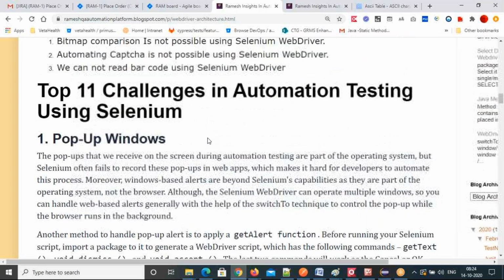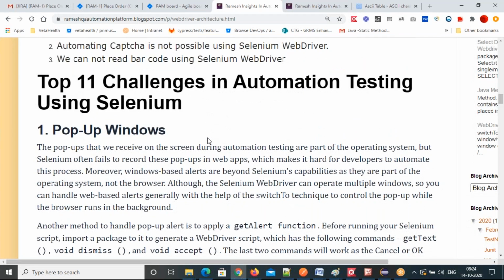And what are the challenges in automation while using the Selenium tool? Your automation test tool is Selenium. Selenium is a functional test tool. Only functionality you can test, basically UI testing you can do with Selenium. But what challenges will be there?